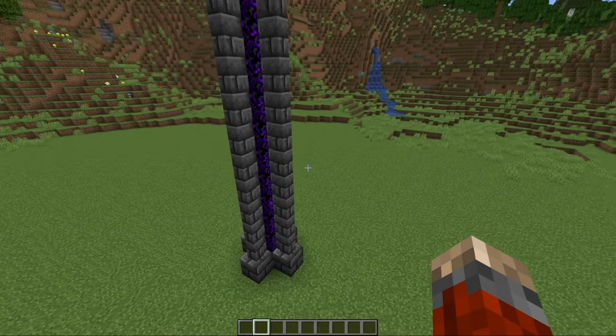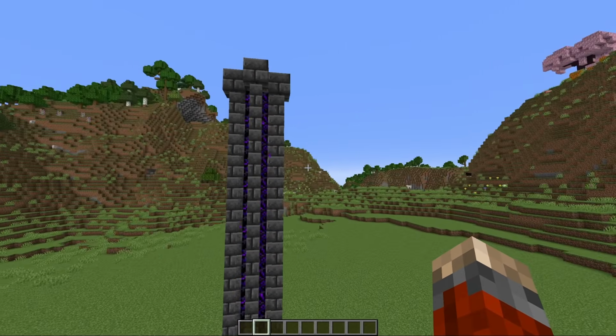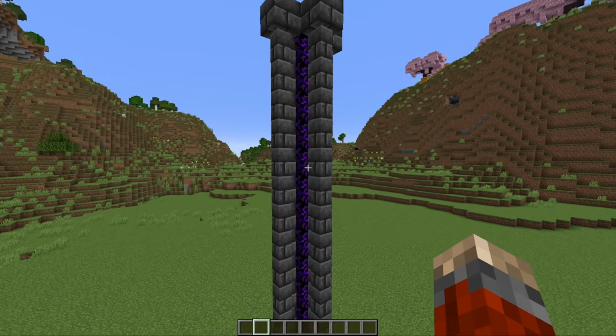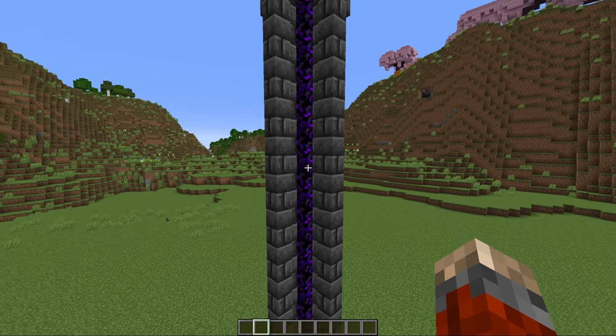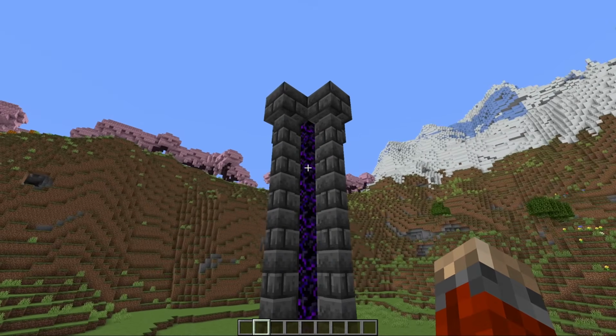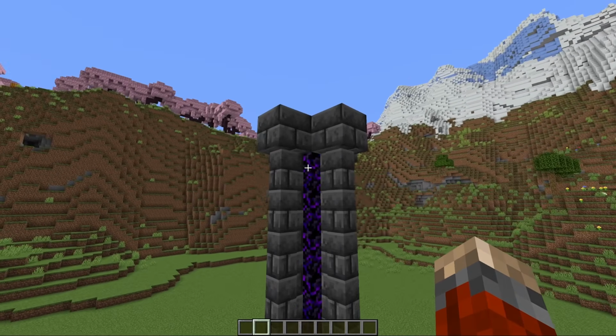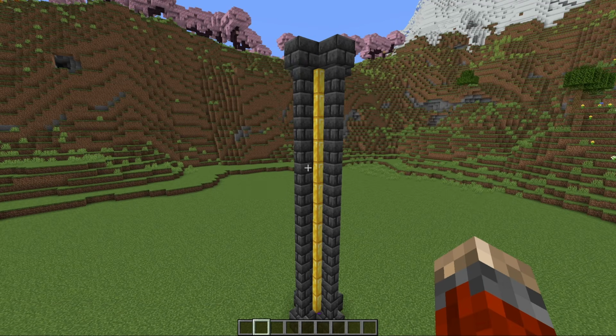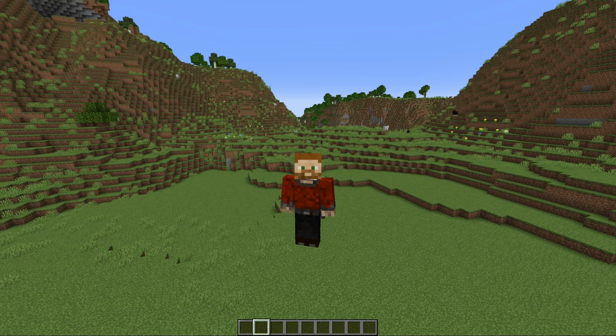By adding walls on all four sides, we can create this nice effect where the block in the center does not get overwhelming. And this allows us to use really bold blocks for different types of colors, like this crying obsidian, or gold blocks, or even diamonds. But we don't have to stop there.